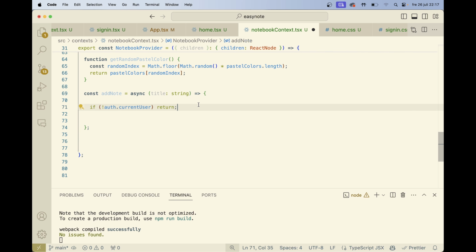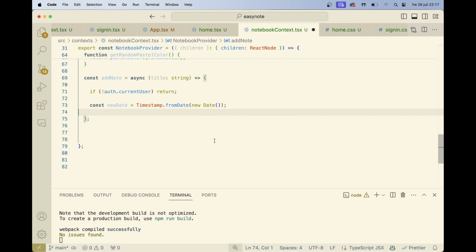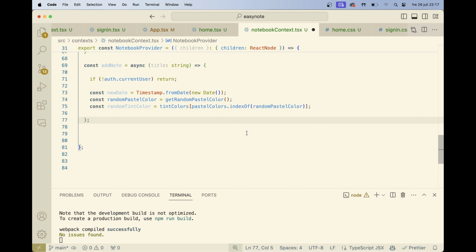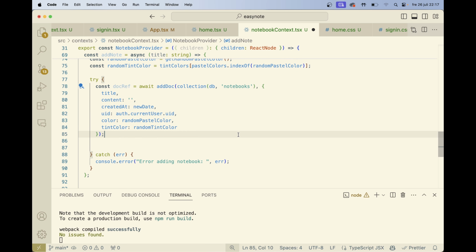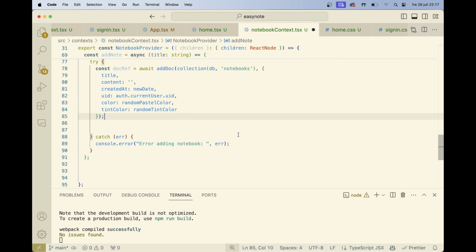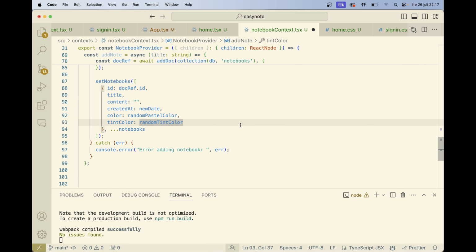Here, the first thing we do is check if the user is signed in, in order to avoid any trouble later. Then save the current date the notebook was created. Get a random color along with the matching tint color. Then we add this data to the Firebase collection. And only then we add this new notebook to the local state.